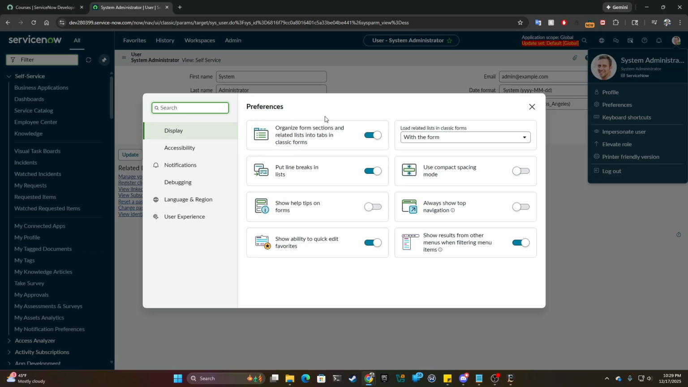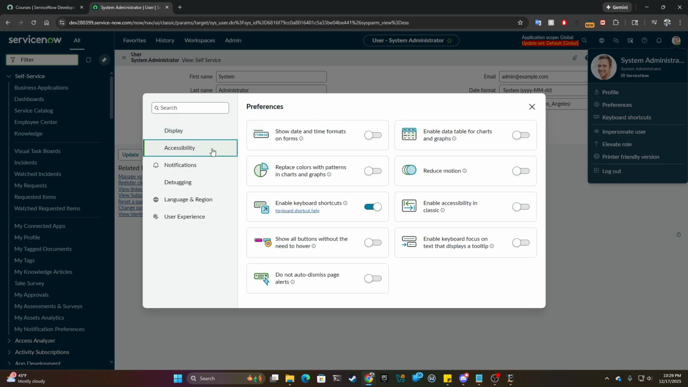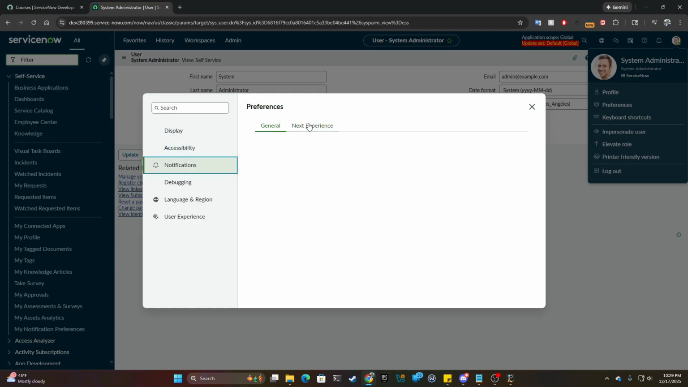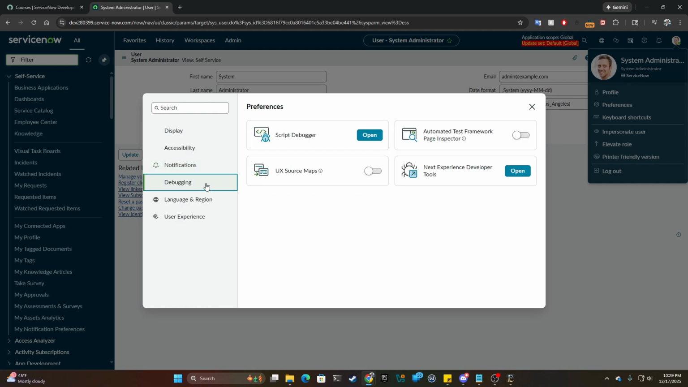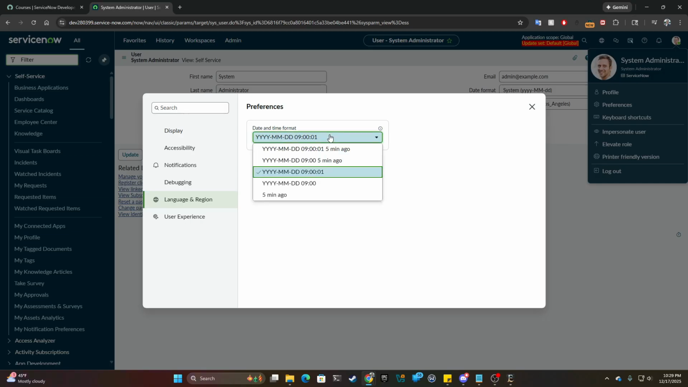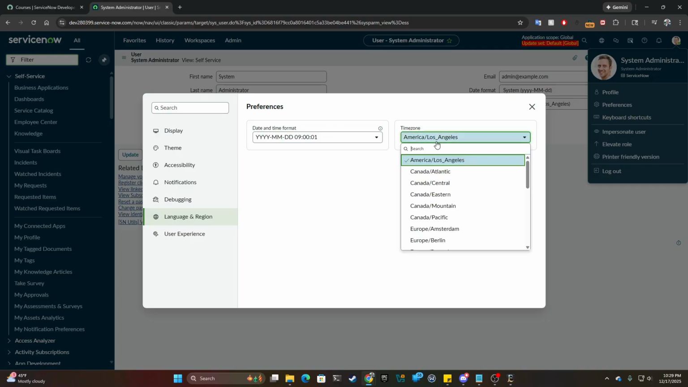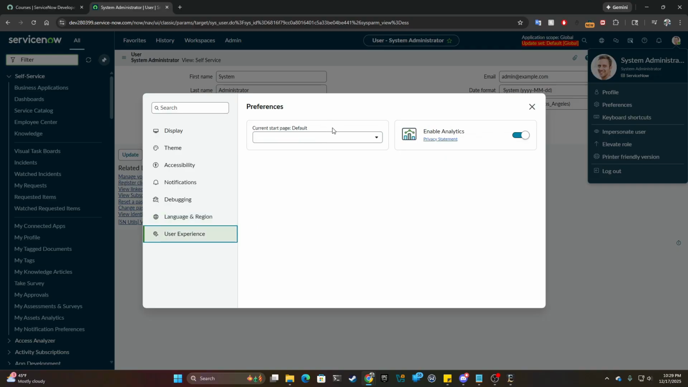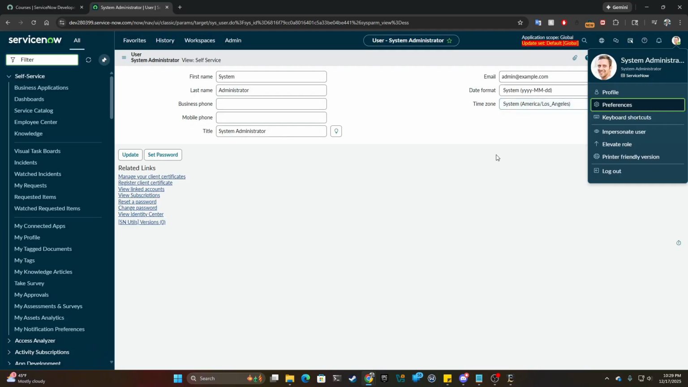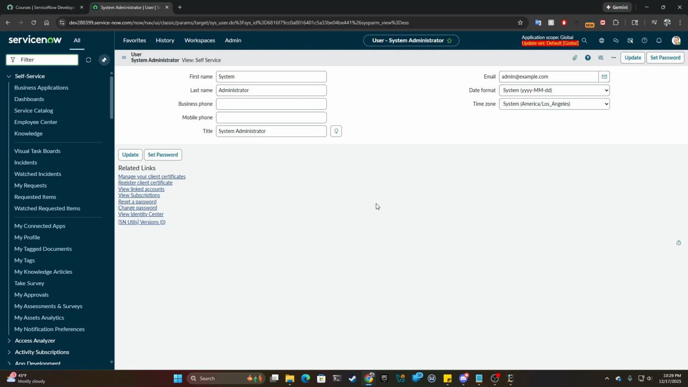Here you have different things you can customize. Accessibility, notifications, debugging, the language and region, except it's only showing date and time. And then user experience. Okay, and that's basically it.